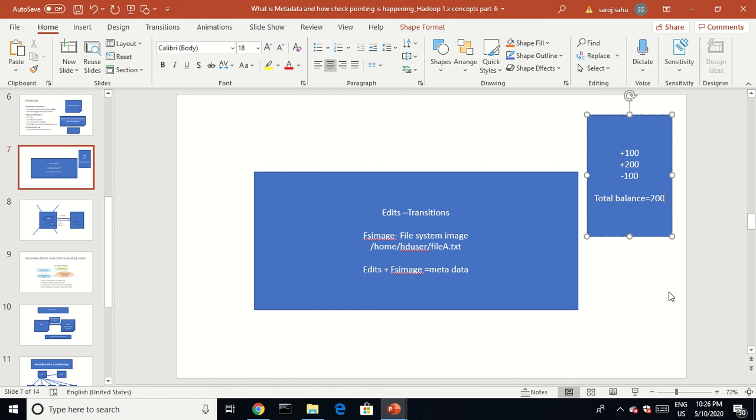So what will happen in the edits? I have all the transactions. In edits, all the transactions are there, like 100 rupees, 200 rupees, minus 100 rupees as well. So this is called edits, this is called edit logs. If you go through this record, you can get the same thing by calculating how much balance you have. But if you go to the total balance, you have 200 rupees. So these three records we can say are edits.